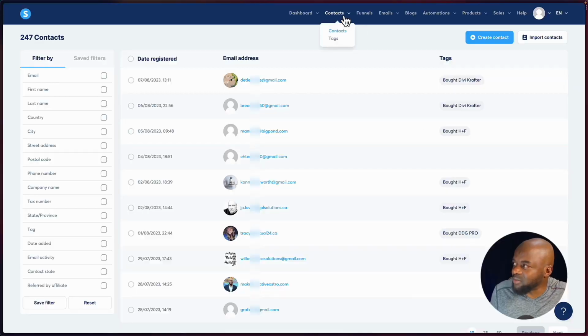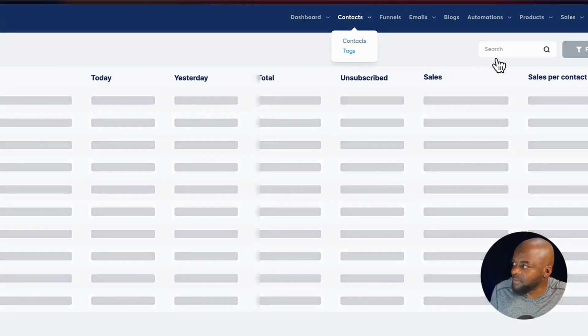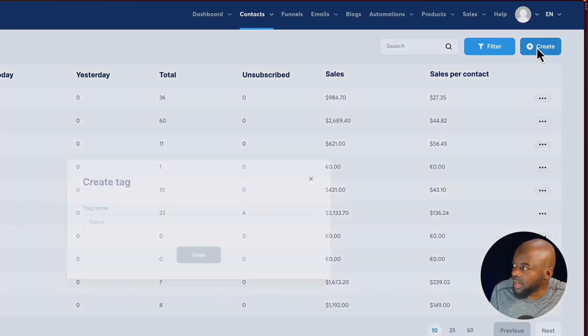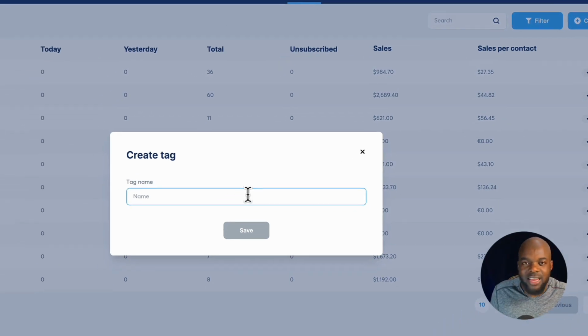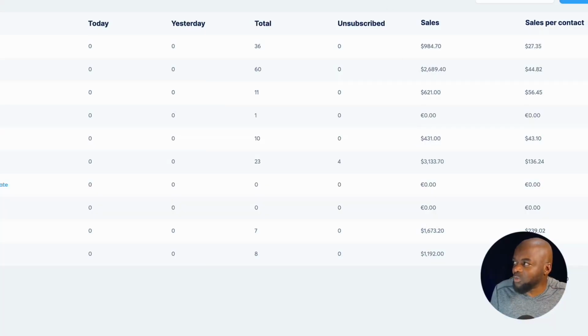Now, creating a tag is very easy as well. You just come over here to tags. And then right here on the top, you can click here on this plus button and you can just name your tag. Let's move on to the next part, which is the funnels.